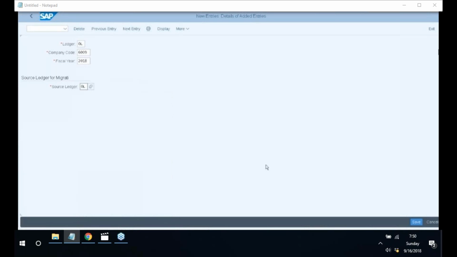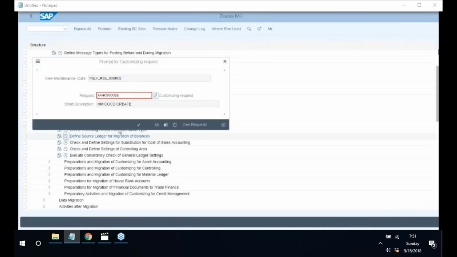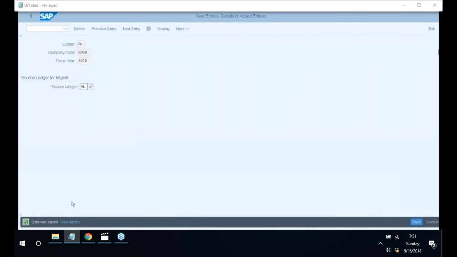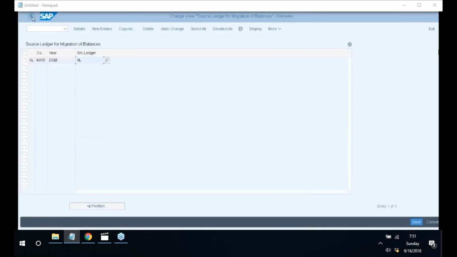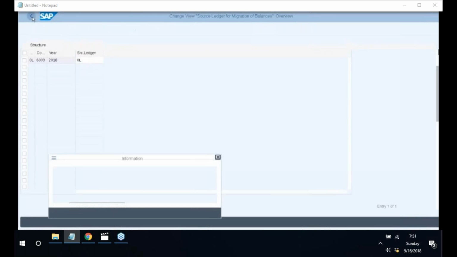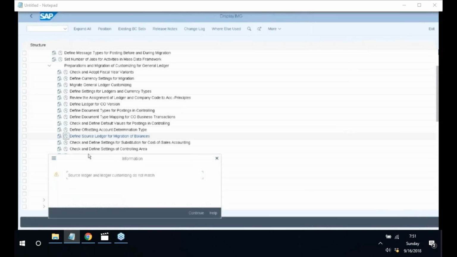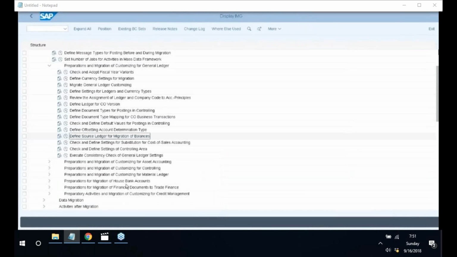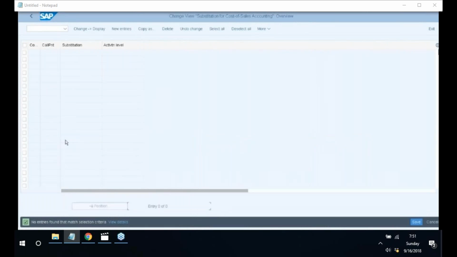Provide the ledger and click save. Click continue. Let us go back. Click on continue. Now execute check and define settings for substitution. First of all, we need to define substitution for cost of sales accounting.